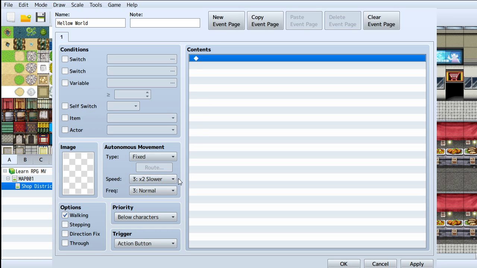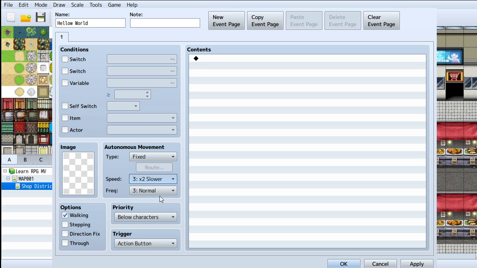The speed of the character, either 1, 2, 3, 4, 5, or 6. 4 times faster is number 6, or 8 times slower is number 1. I would go for normal. Okay? Frequency is how much more the character moves based on movement. Okay? We have some options here for you.